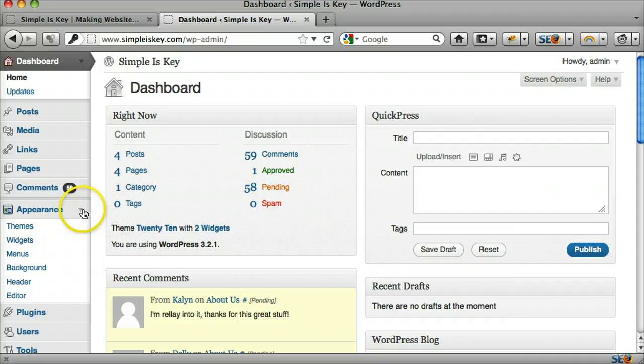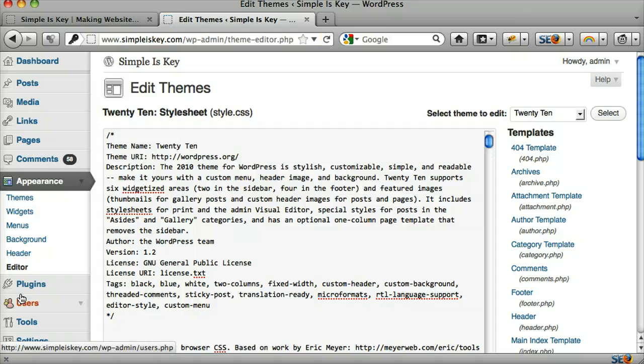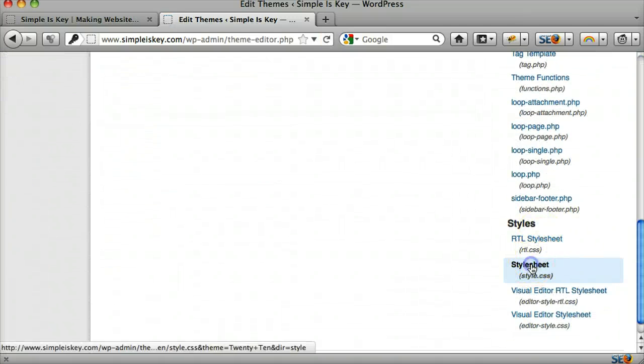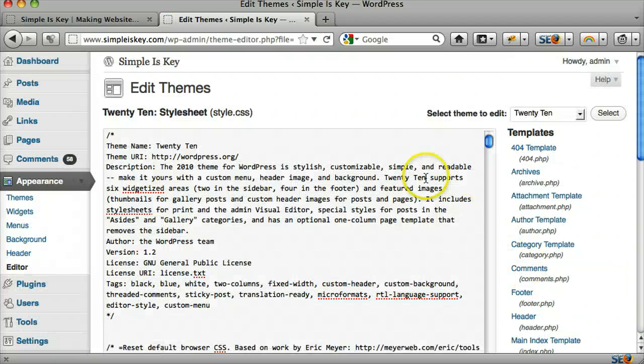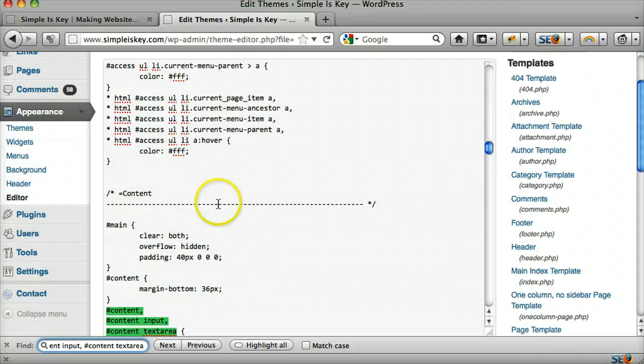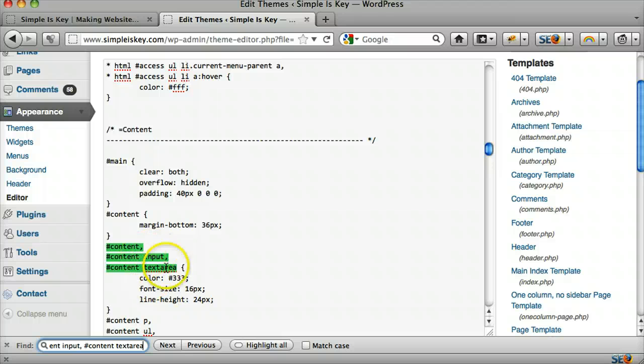And once we've logged in, under Appearance, we go to Editor. And if we scroll down, we click on Style Sheet, style.css, and then press Control F if you're on Windows, or Command F if you're on a Mac, and then Control V if you're on Windows, or Command V if you're on a Mac, to search for what we previously copied.